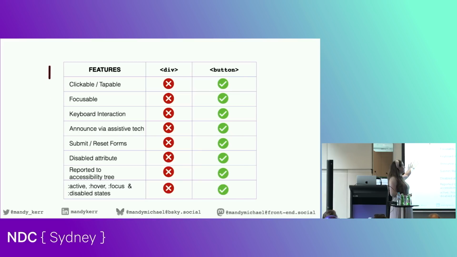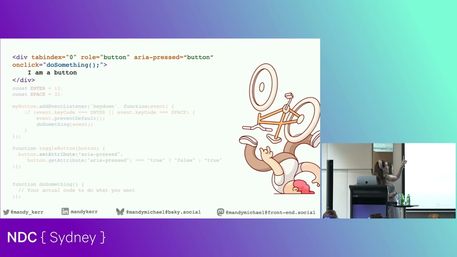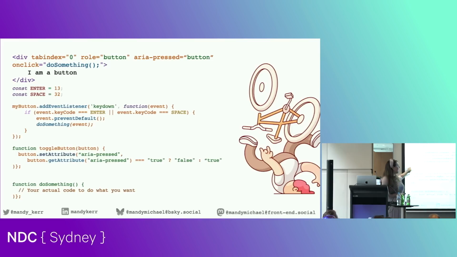Buttons: focusable, keyboard interaction, announced to assistive tech, reported to the accessibility tree, is giving you a lot of free stuff. And if you want to recreate this with that div, you have to write this HTML, you have to add all of this, all these attributes. You have to write at minimum this JavaScript. This isn't all of it. You need more for touch devices and that kind of thing. You also need to test it, debug it. So much more work. Why? Don't make it hard for yourself. Make use of what HTML is offering you.